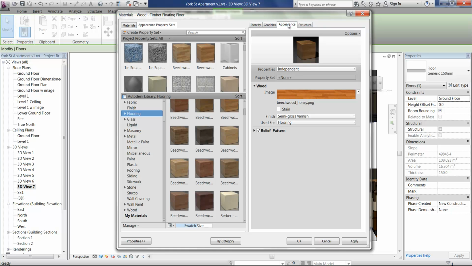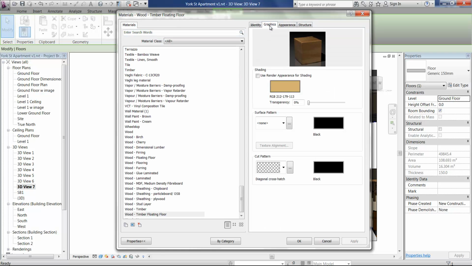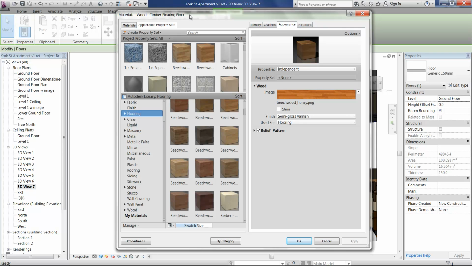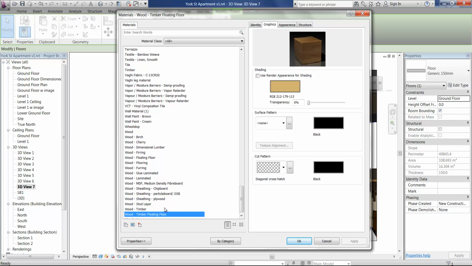And now, before I finish the material, again, another good habit to get into, go back to your graphics tab, and you'll see I'm still on this wood timber floating floor. When you're on Appearance, it's easy to miss that. You can still tell up here, but when you're on the graphics tab, it's really clear that this is the one you're working on. And I still want to do some work on the graphics anyway.